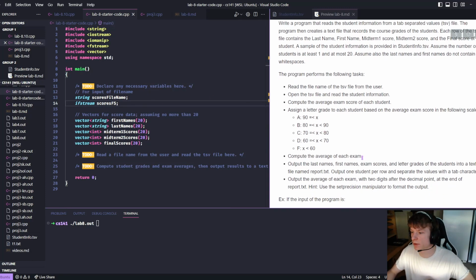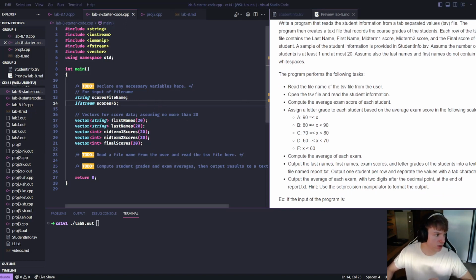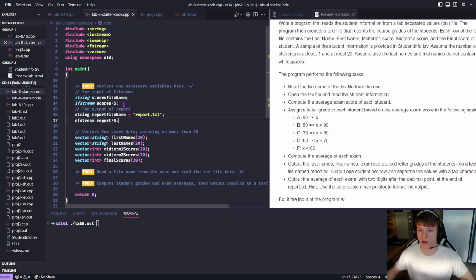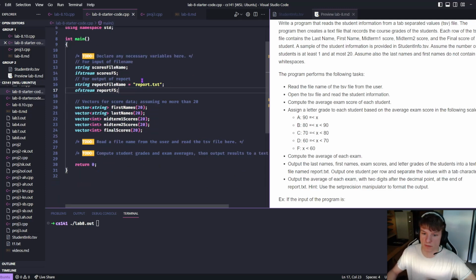And then if we go down to our task, eventually we need to output some stuff. So we'll have the analog for the input stream here. We're going to have a string for the file name, which we can initialize right away because we know it's going to be called report.txt. And then we're going to have an ofstream report fs, which is going to allow us to write to some external file. Cool.